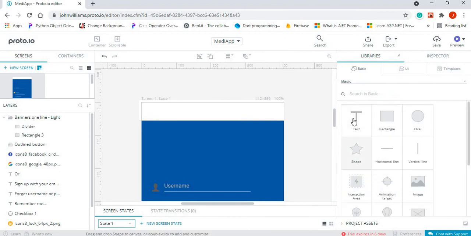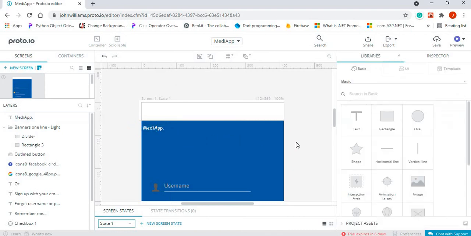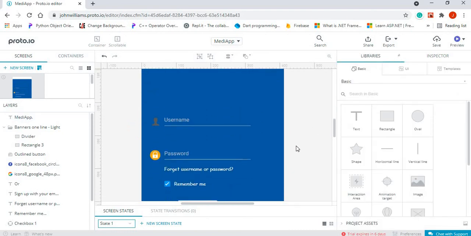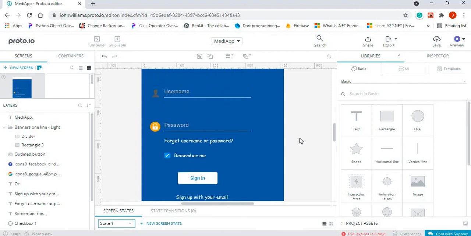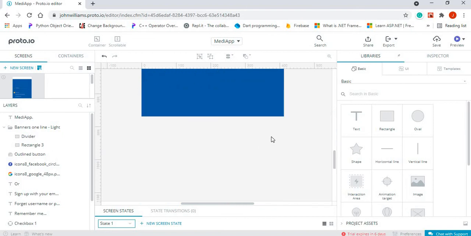Now I'm going back to basic, grabbing some text, and I'm going to put the name of the app. The name of our app is Medi App. I'm going to change the font to make this 24. Should be good. And that is basically our login screen.